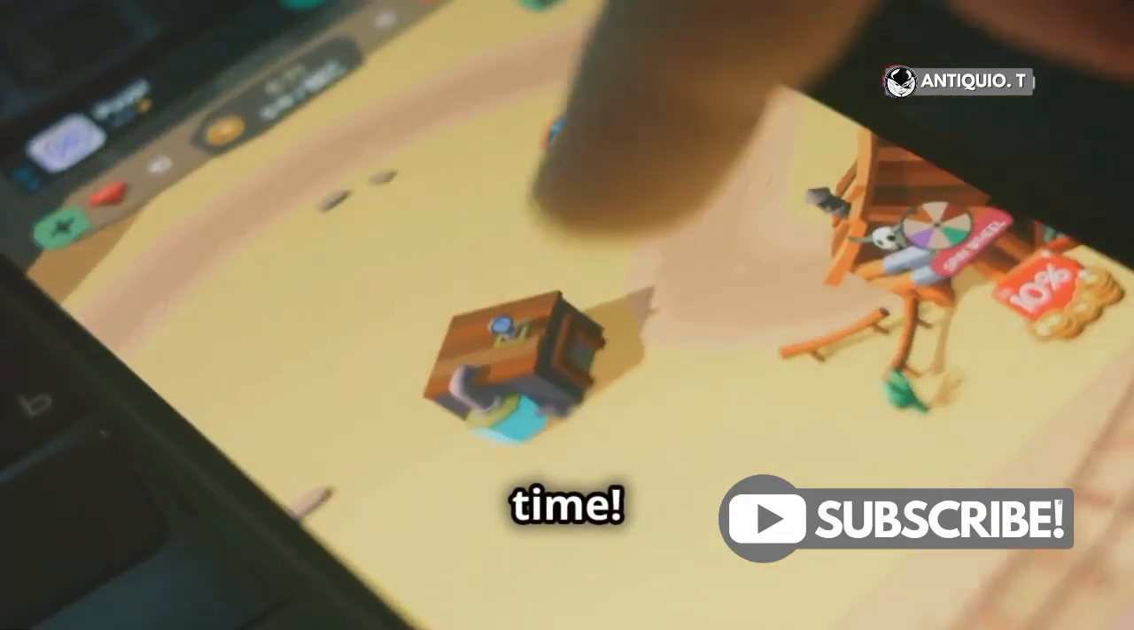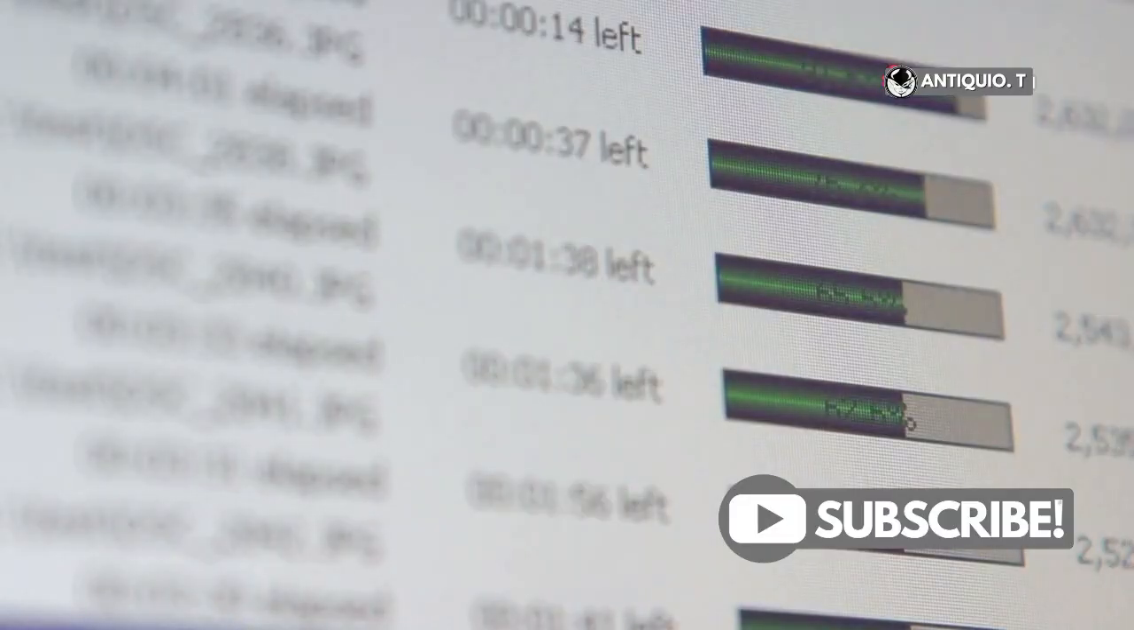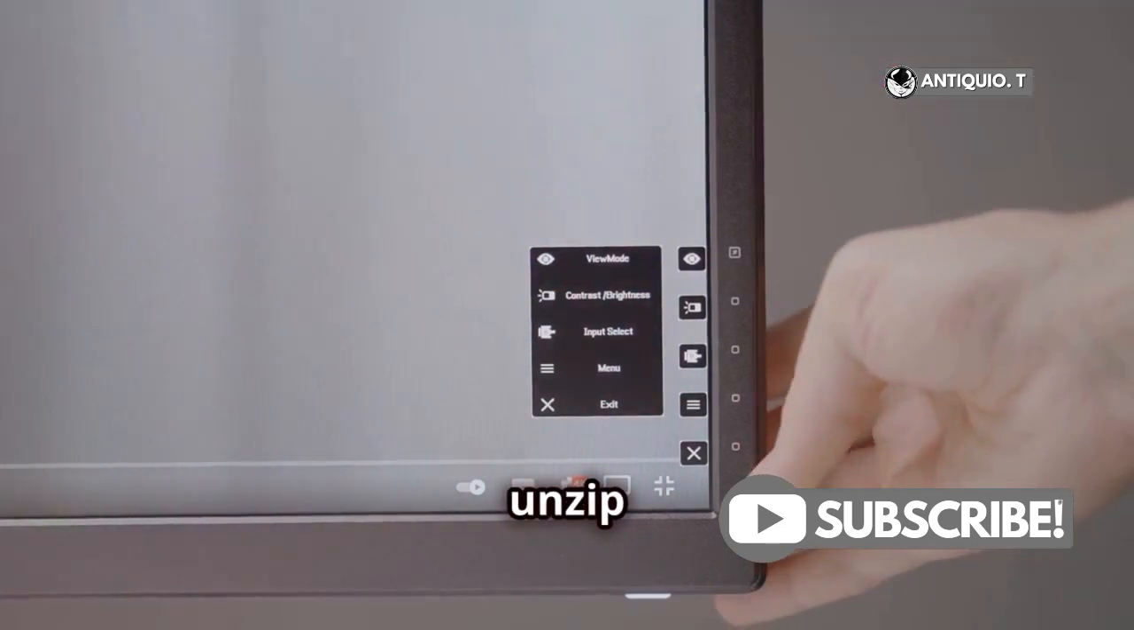Now it's shader time. Find a shader pack that catches your eye. There are tons of options out there. Download the shader pack, it'll be a zip file, but don't unzip it.